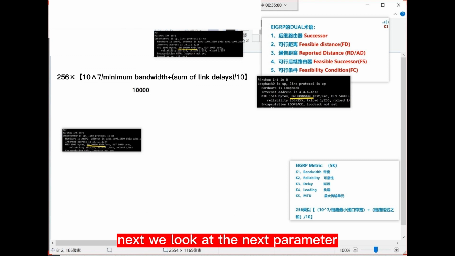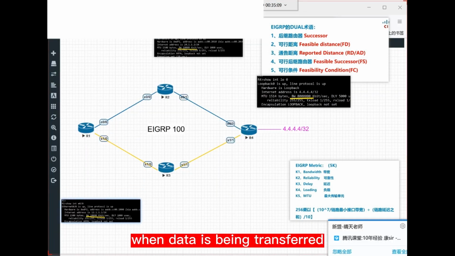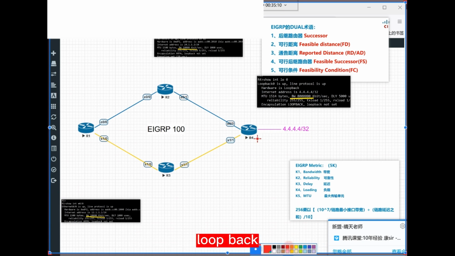Next we look at the next parameter, the sum of link delays. When data is being transferred: loopback, physical interface, physical interface.